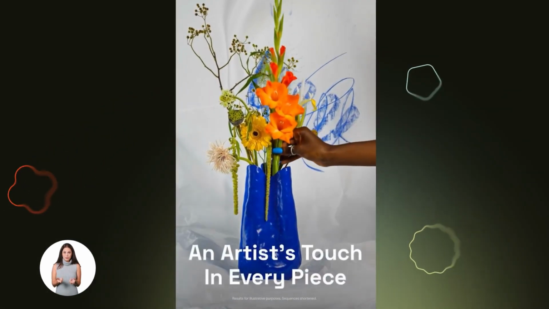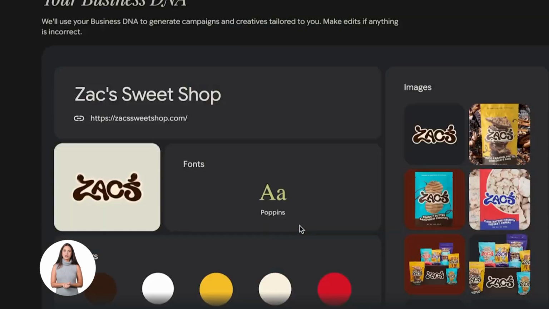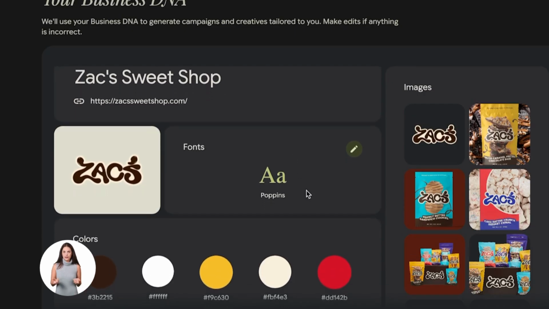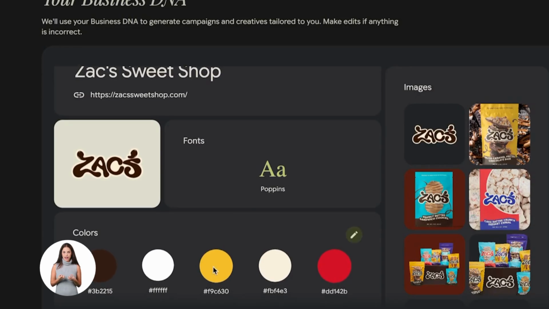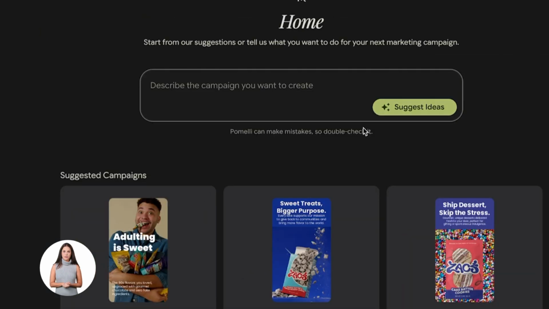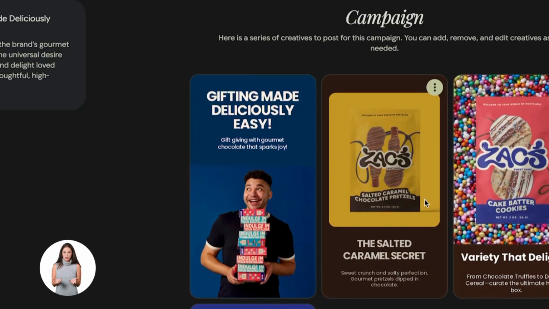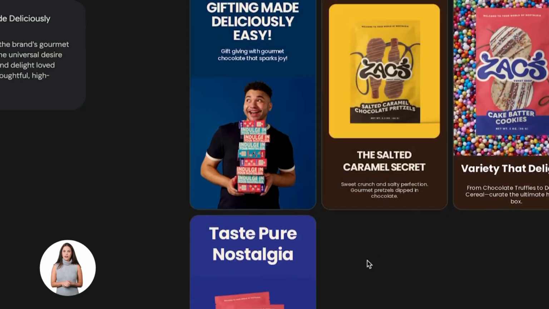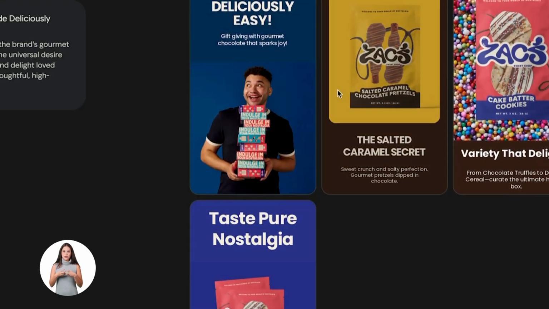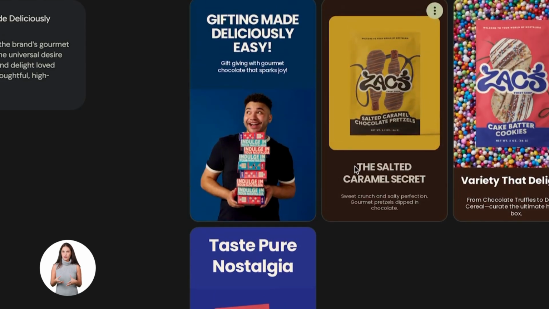Here's the big deal. Up until now, Pamelli was for creating images. Beautiful images. Detailed images, but they were static. They didn't move. If you wanted animation, you had to export your images, then import them into another tool, maybe Adobe After Effects, maybe another animation software. Then you had to figure out how to animate them yourself. That whole process took hours, sometimes days, and it required technical skills most people don't have. Not anymore.